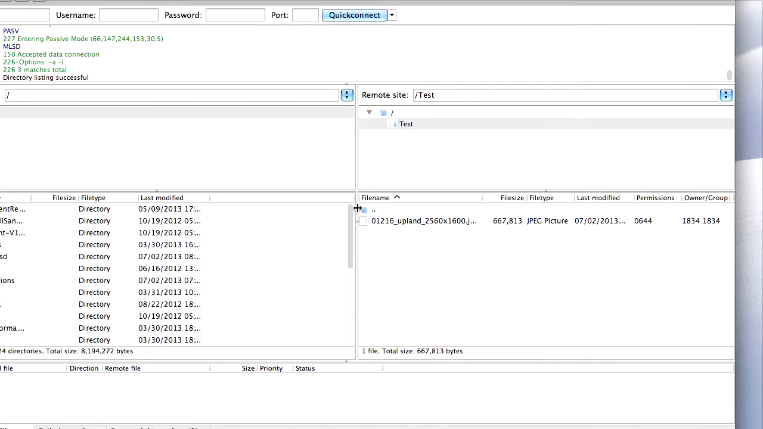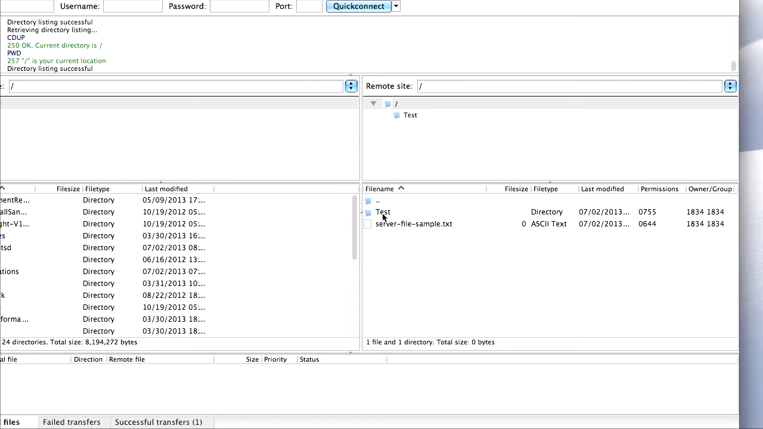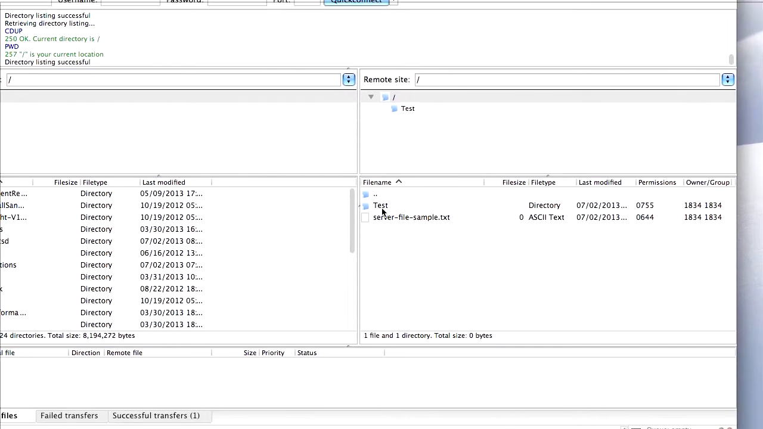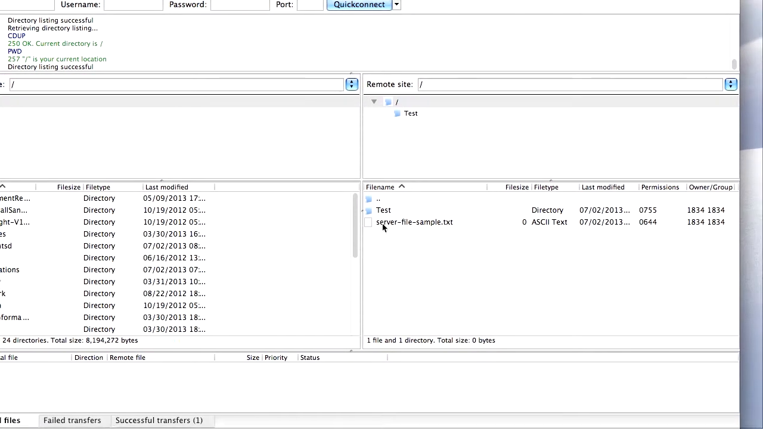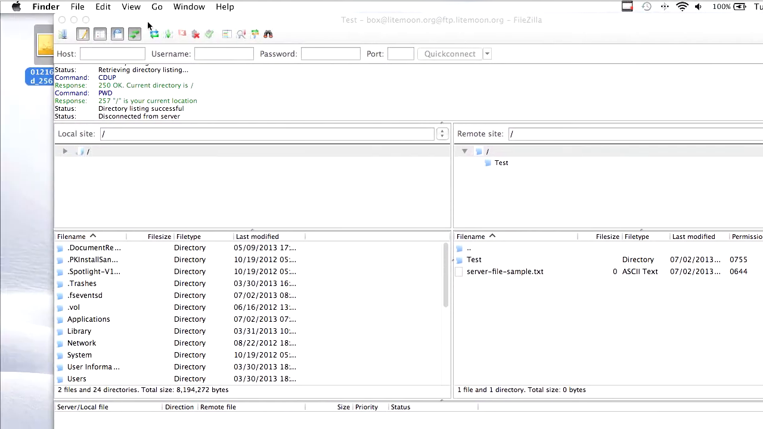So this is very intuitive. You can use it like any operating system. Basically, you can see what's happening with the files on the server. Once you have finished working with your files, you can simply close Filezilla.